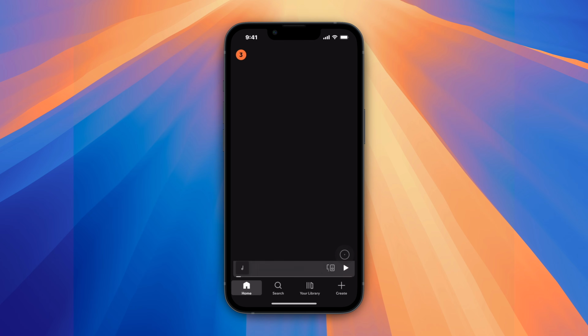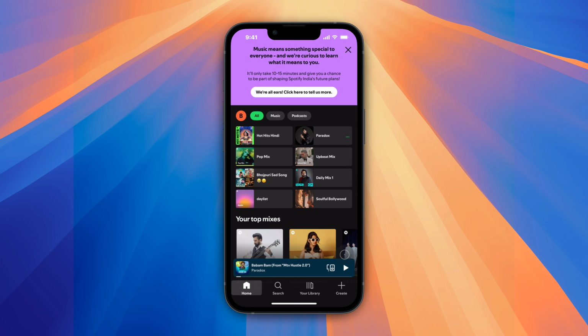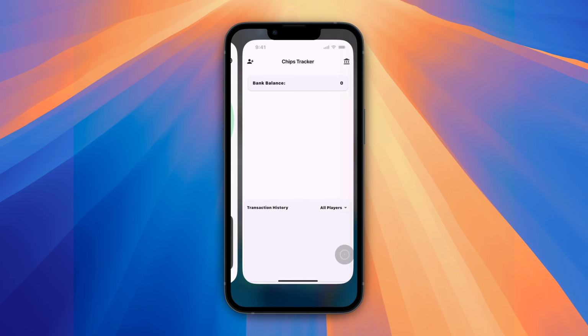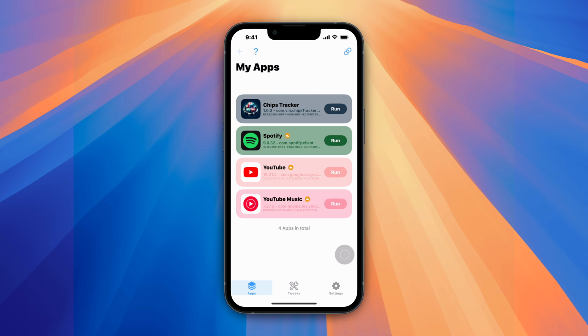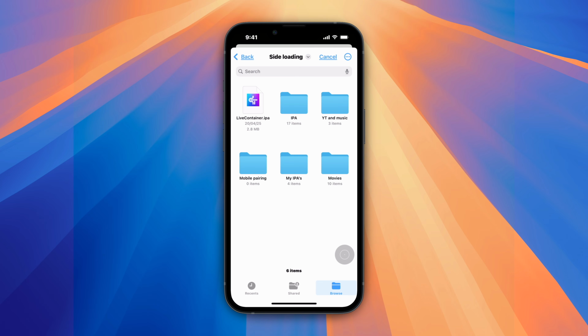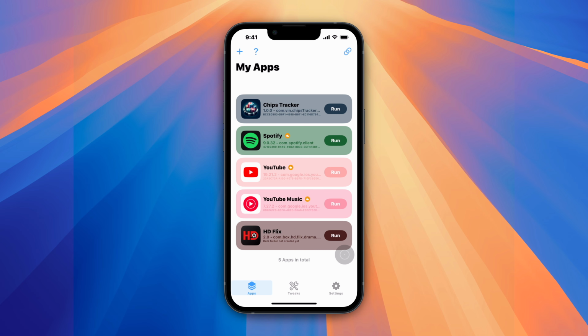Add apps like YouTube or Spotify to the shared section to access them from both containers. Press and hold on any app, tap on settings and click on convert to shared app.